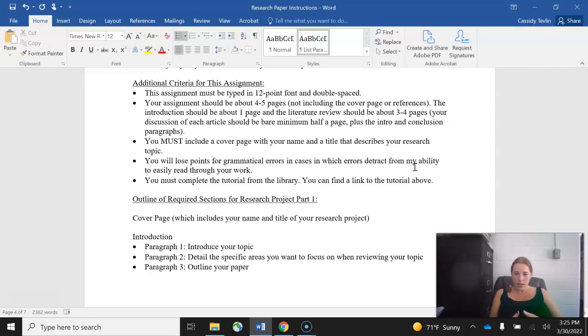Okay. So you have to include a cover page that has specific information. You have to have your name on it, and you have to have a title that you come up with for your paper itself. So don't just say research paper, but make sure that it says something about the topic of victimization that you chose.